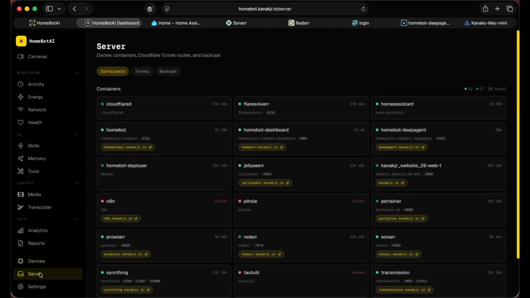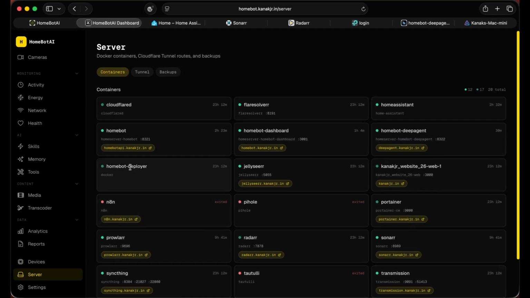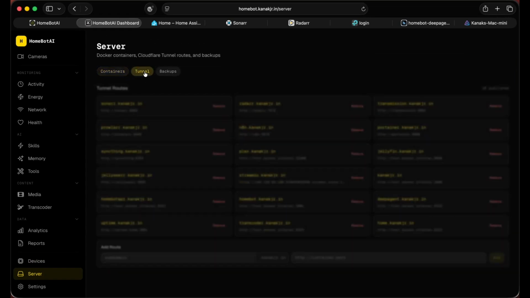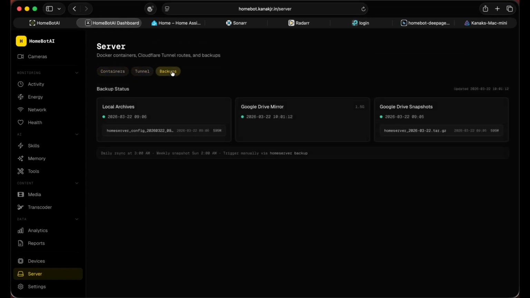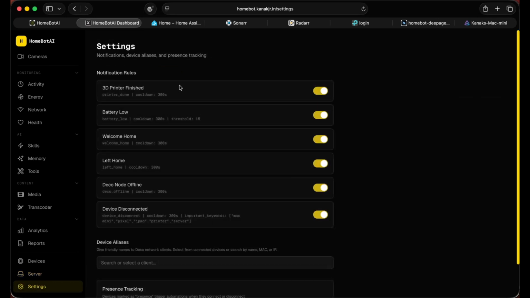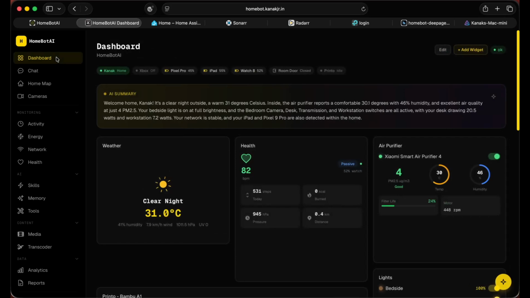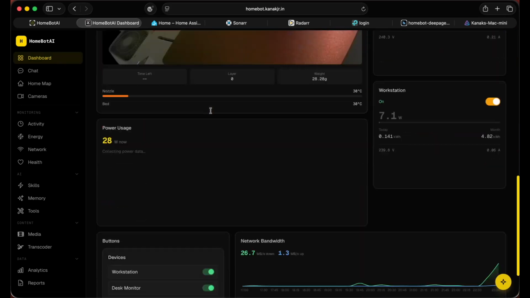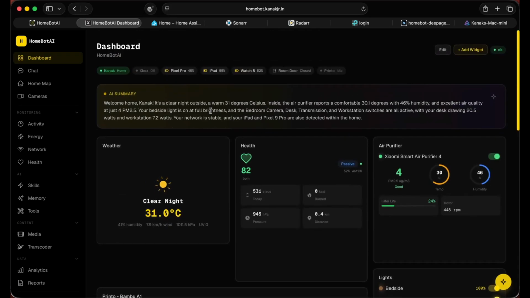Earlier I used to use Docker commands to look at the different services which are running, and right now I have all of this available. I can see the tunnels which have been set up. I have some auto backups which go on, and those are always available. In settings I can enable the Telegram notifications. I hope this shows the potential of what we can build with something like this.